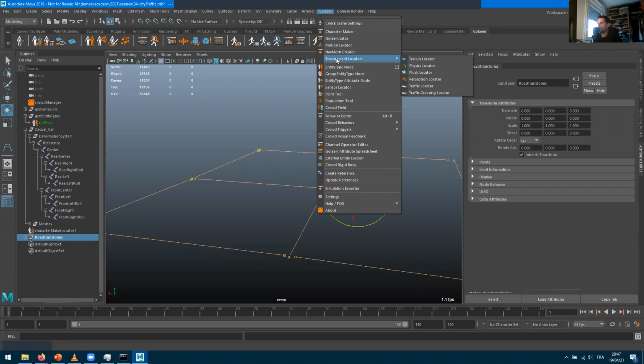Perception locator, we played with it, but not explicitly, so I'll speak about it tomorrow. And then you've got traffic locator and traffic crossing locator. So we're going to use that first one here.